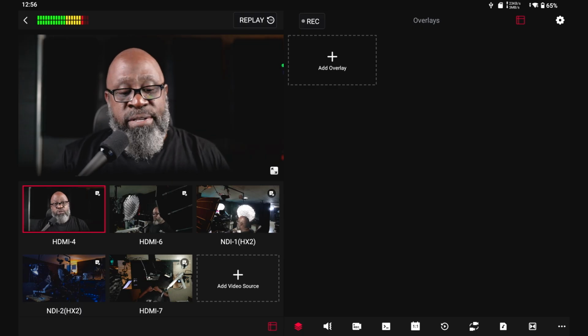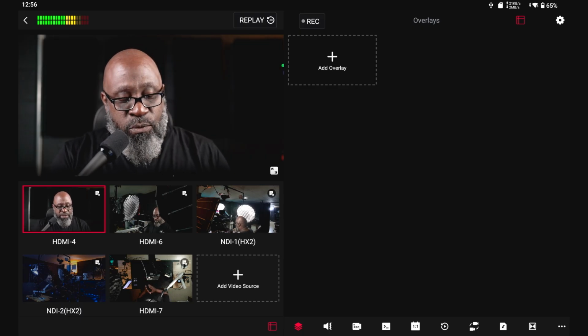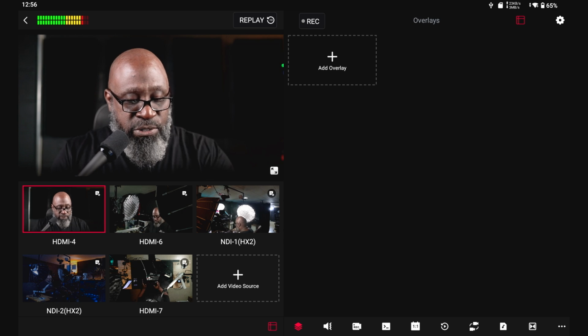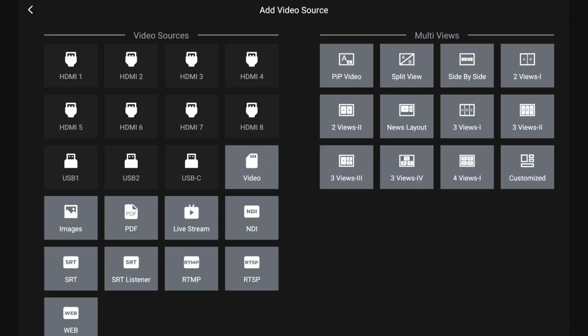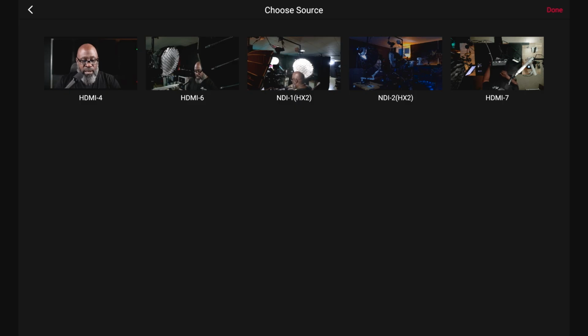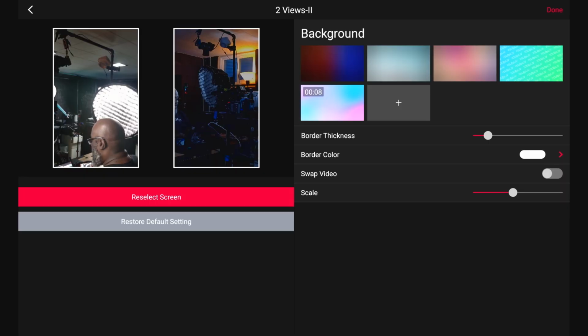Now, what I also want to show you guys is that even though we have 1, 2, 3, 4, 5, 6 cameras here, we can go to add video source, and you have these multi-views here on the right side of the screen. What that allows you to do is create a unique view for your live stream. For example, if I click on 2 views, I can choose which 2 views I would like to create a unique view from. So let's go with NDI 1 and NDI 2, and I'll click done. So now I have these 2 views that you could choose from.